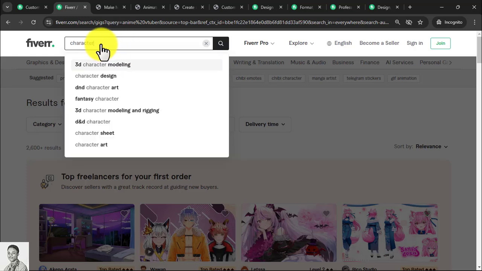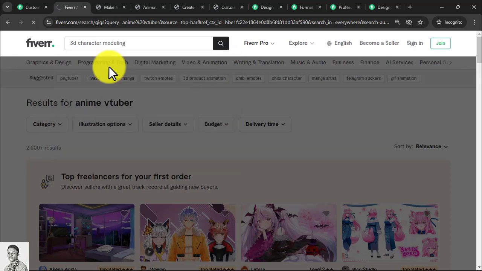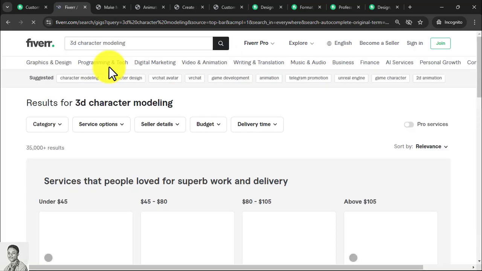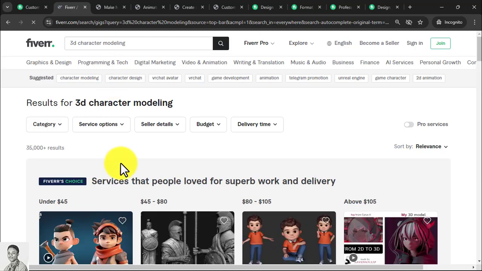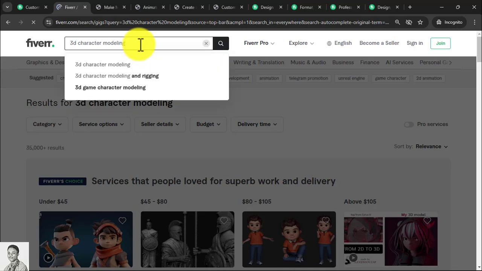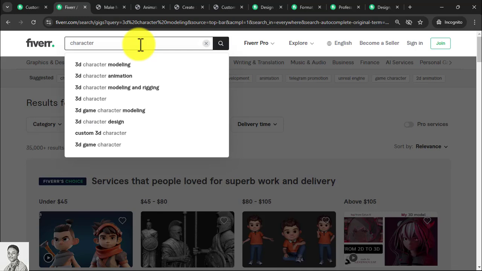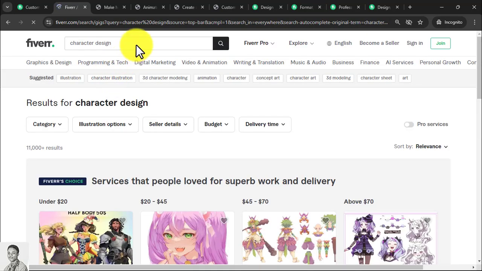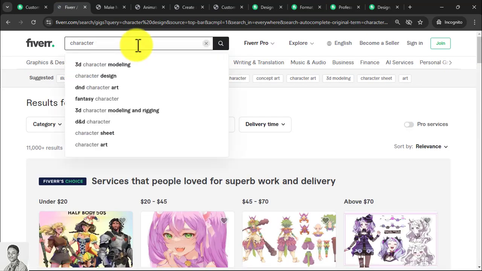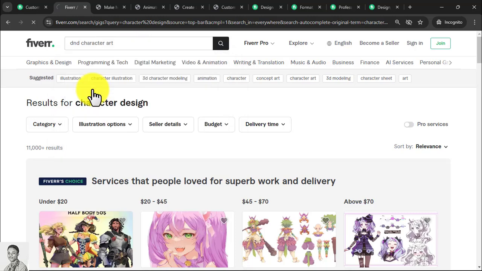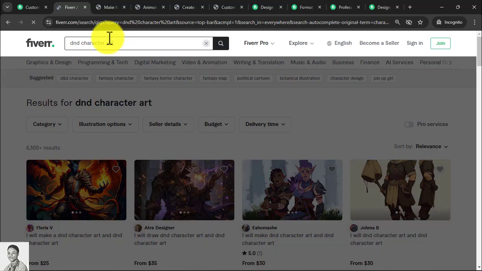Right, we have 3D character modeling, character design. So we're going to check each and every one of them to see the one that has very, very low competition. So let me click on this 3D character modeling to see the search result. So this, 35, this is even a no-go area. I'm not even going to check through. So I'm just going to come back right here again. Can you see how I'm doing the research? Okay, so I'm going to click on character again, and then come right here to character design. 11,000, I don't even bother. Alright, so come right here to D&D character art. 6,000. Okay, I don't want to.